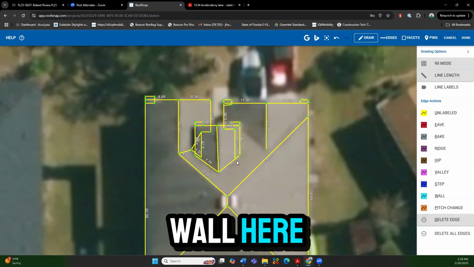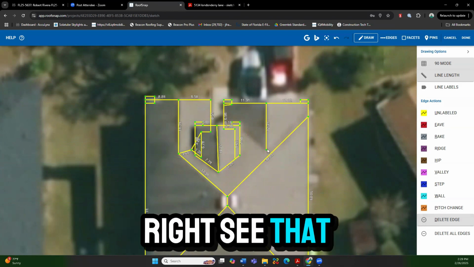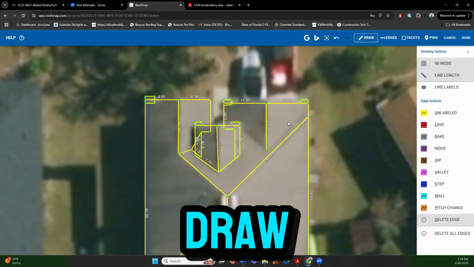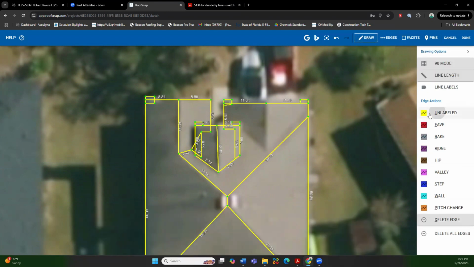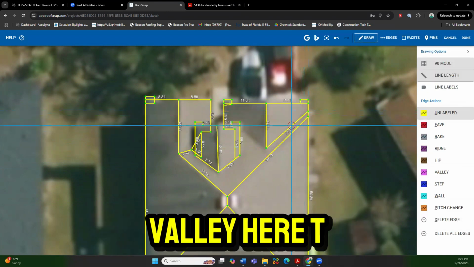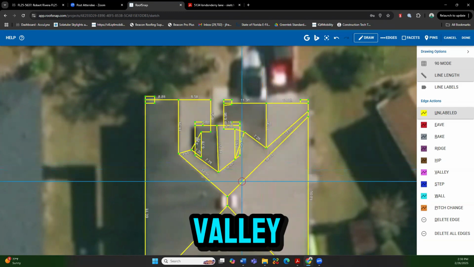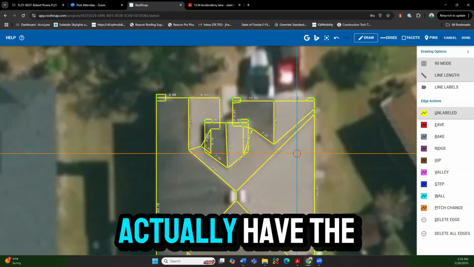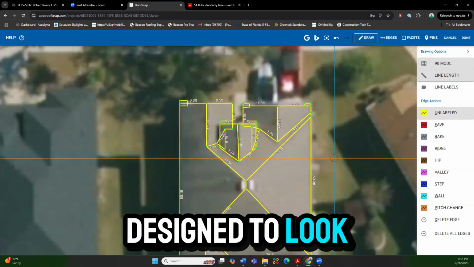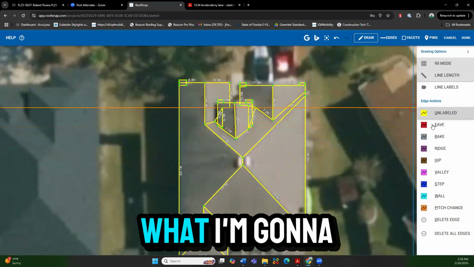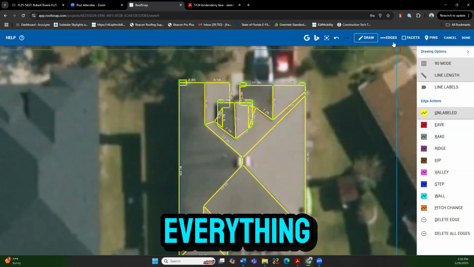So I see my wall here, right? See that? Come back here, draw, delete it. Also a valley here too. There's a hip and then there's a valley. So this is actually how the roof is kind of designed to look. You're done. And what I'm going to do now is kind of label everything.